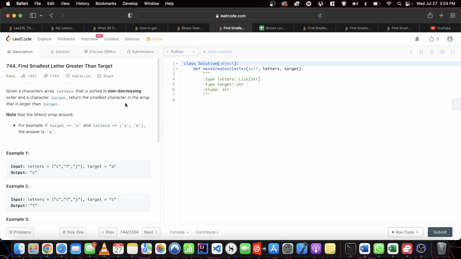Okay, we're going to be doing LeetCode 744, Find Smallest Letter Greater Than Target. So we're given an array of characters called letters that is sorted in non-decreasing order, which means ascending order, and a character called target. And we're supposed to return the smallest character in the array that is larger than the target.